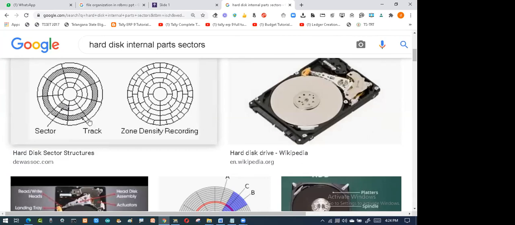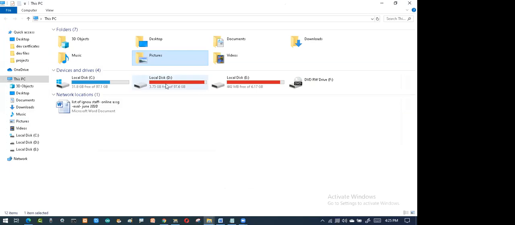Here we have 1 track, 2 track, 3 track, 4, 5, and 6 tracks. All the rings are called tracks, and this one piece is a sector. Now, if I look at my computer, I have made my partitions: A, B, C, D, like this, I made my parts.